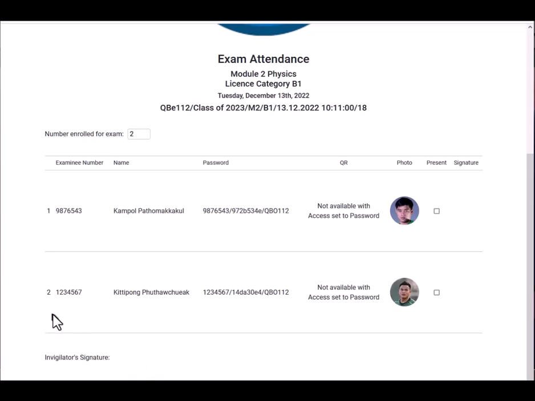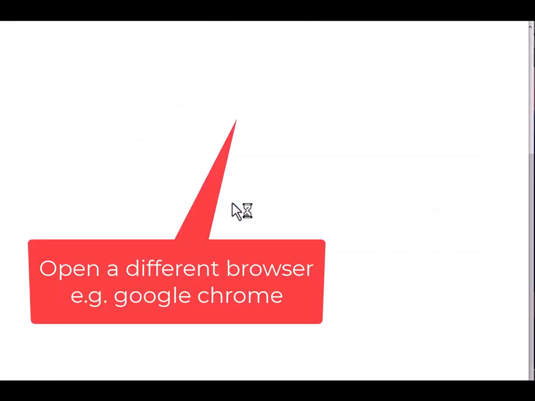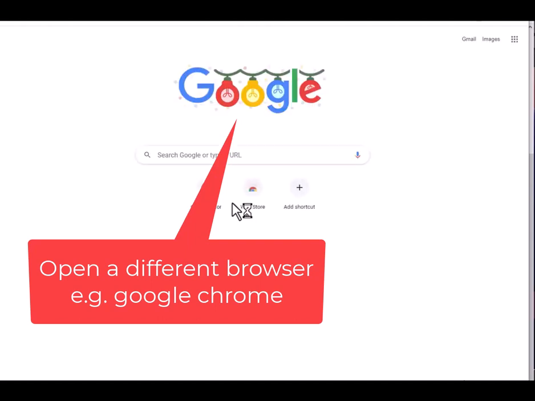Now we demonstrate how the e-exam looks from the examinee's point of view. QB Generator does not allow an examinee to be logged in on the same browser, when an administrator is already logged in. So for this part of the demonstration, we use a different browser. For example, if we generated the e-exam on a Firefox browser, we can use Chrome browser to demonstrate the e-exam output. We need to use two different browsers, because the QB Generator does not allow an administrator and an examinee to log into the system simultaneously, using the same browser.